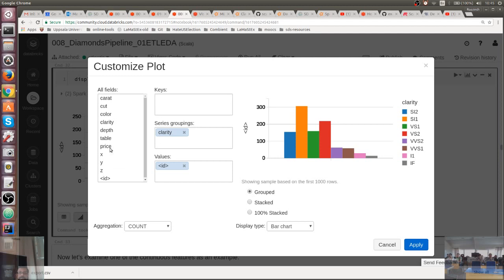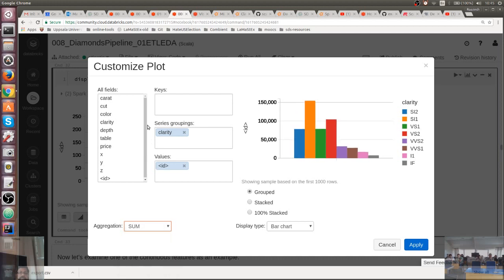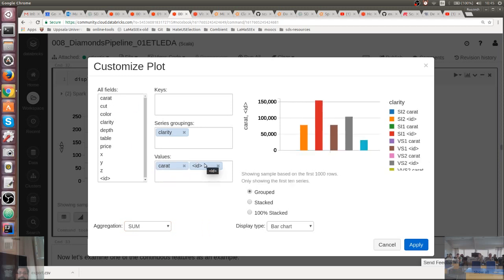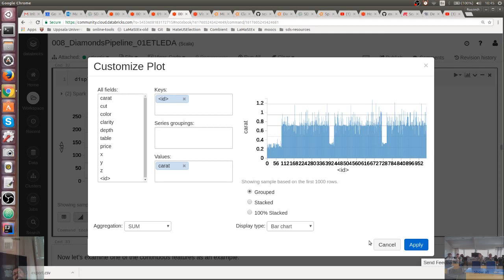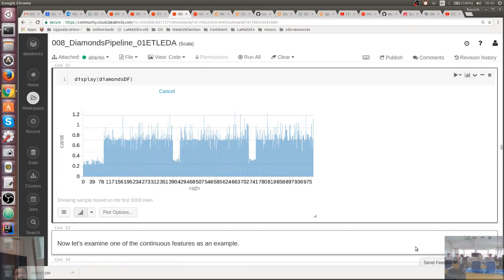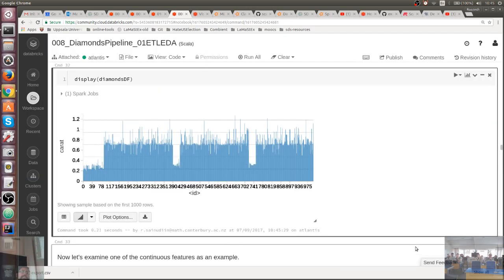So you can keep playing with various things. You can choose this to be different. So you can say I'm interested in, say, the sum of all the carats. So this kind of stuff is quite good too, if you want to look at the details. Okay, so yeah, you can play around with this.